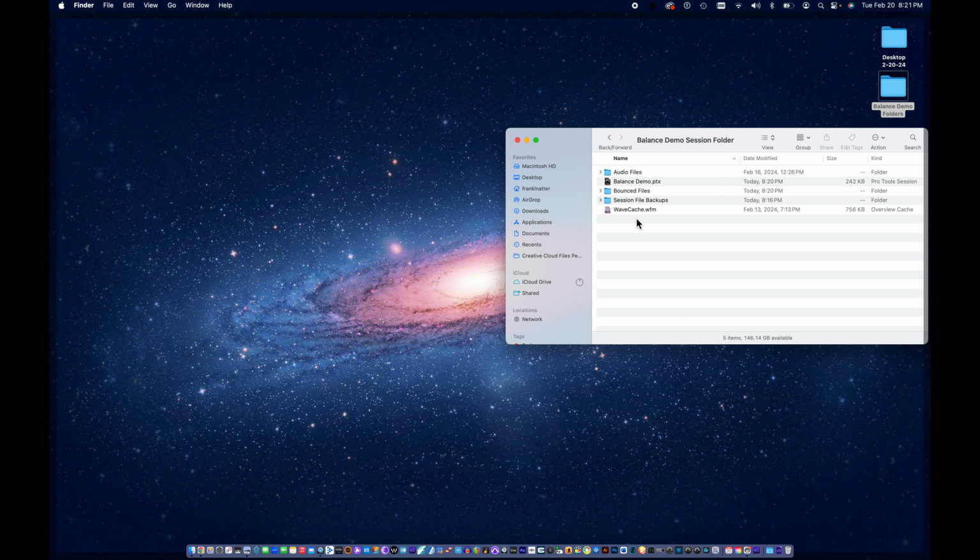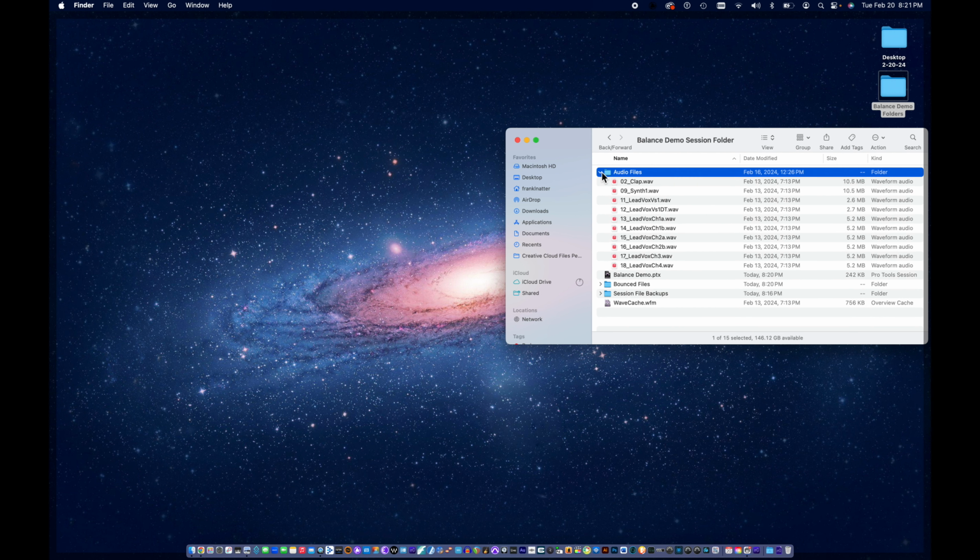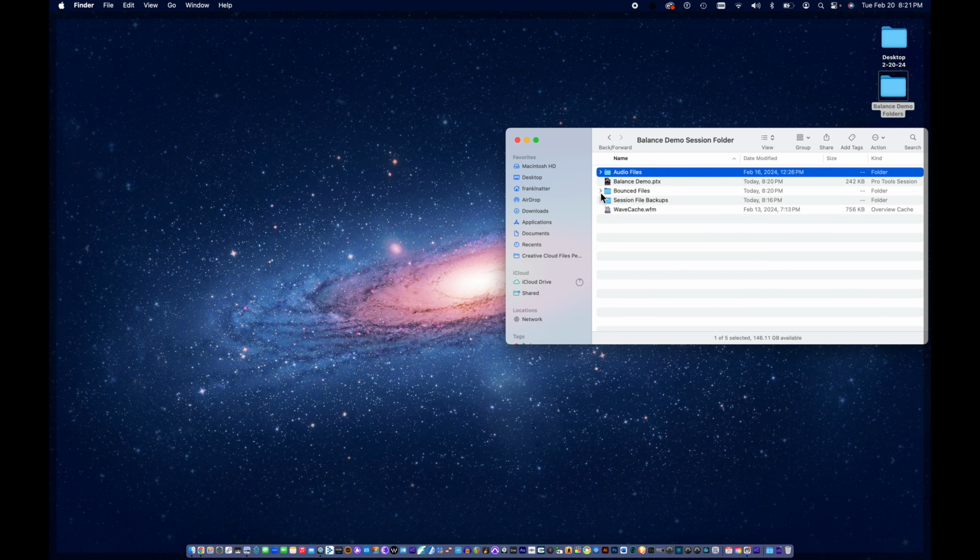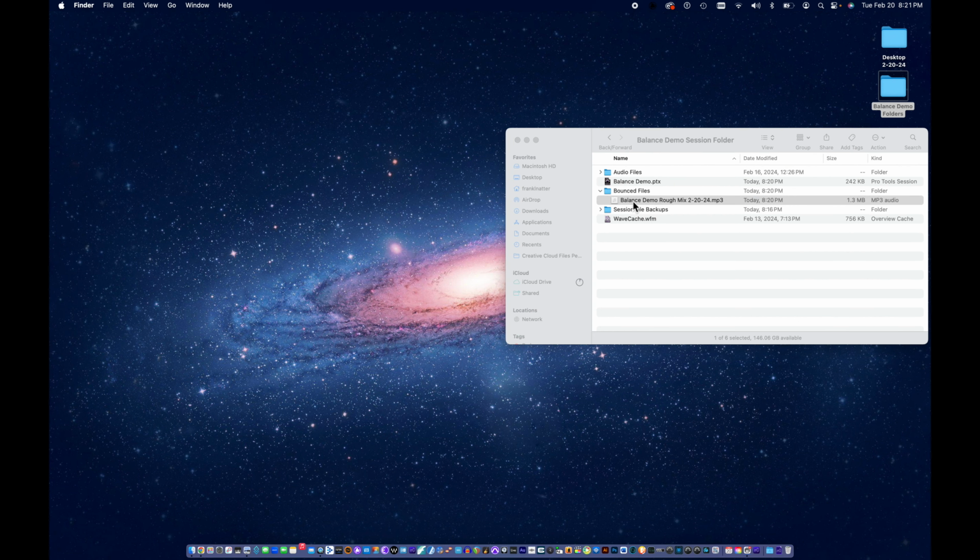So here's the Pro Tools Balance Demo Session folder. And you'll see there's a number of folders. Here's the audio files that are used in the track. But what I just did was I bounced that mix to this Bounce Files subfolder within the Pro Tools session folder. So if I click on this, maybe Apple Music will open it and I can just hear it. But I won't do that now.